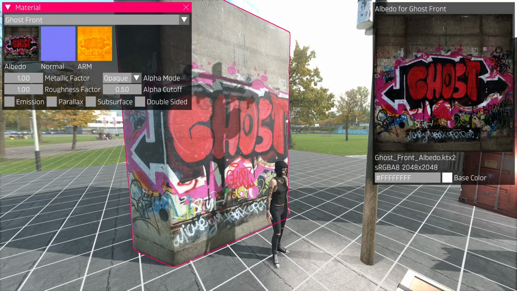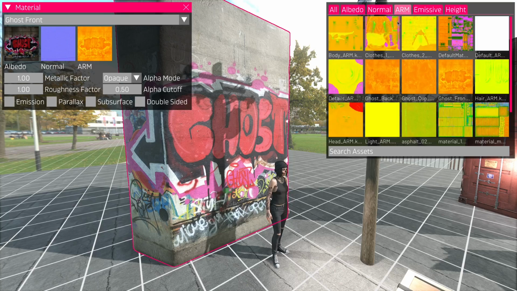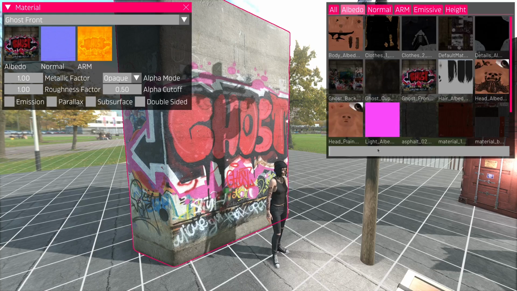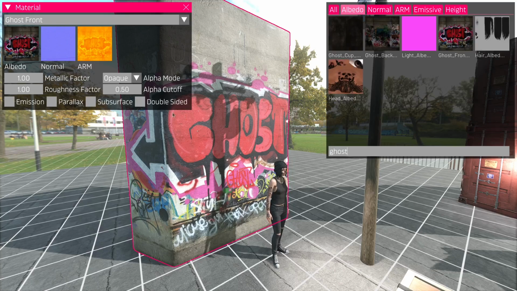Go back here, and then if I click the texture, everything is context sensitive. If I click the texture here, now this brings up all the textures for the albedo, and then I can look at the normal, the arm maps, emissive, whatever. And then if I go here, let's say I want to search for a new texture, so I'll type in ghost, and that's the name of this object, and it brings up a fuzzy search, so I don't have to type exactly.